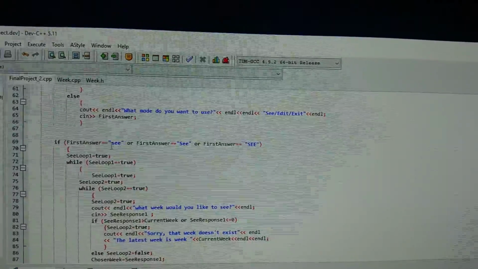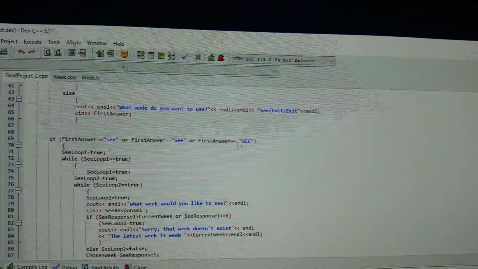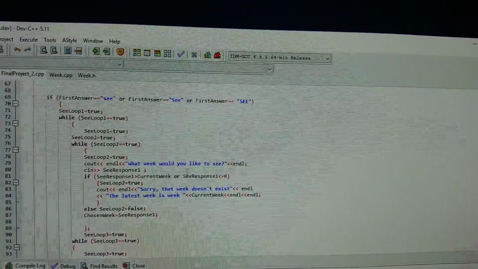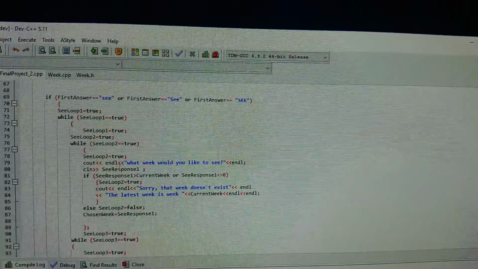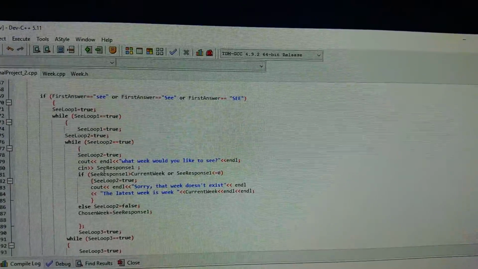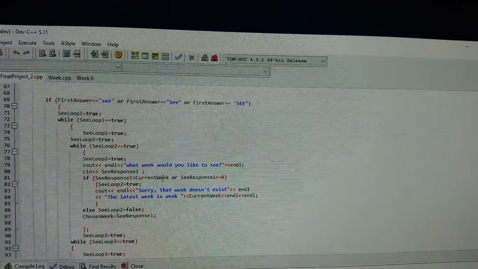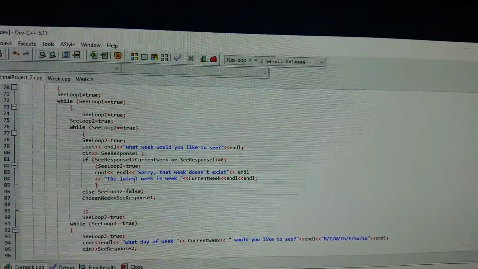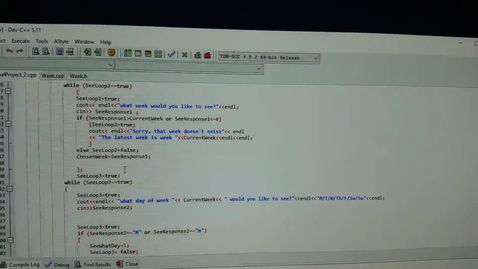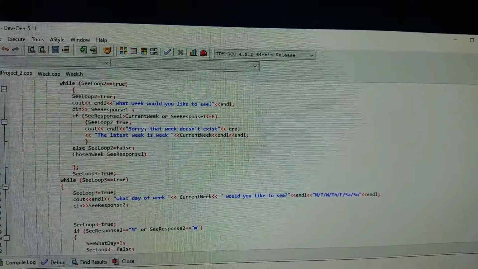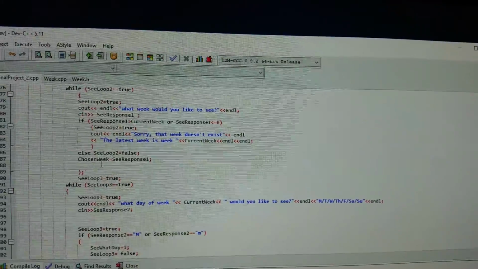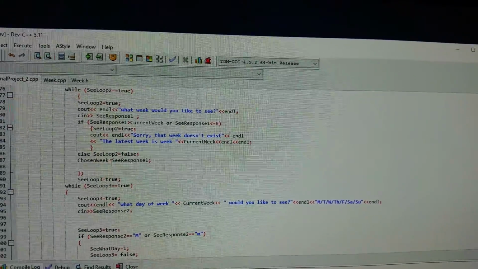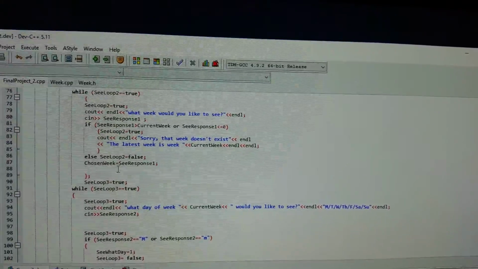So within the C, if the first answer is C, depending on how the person types it, it will tell you, what week would you like to see? And whatever the response is, this will be your whole issue right here. This is an error message that will tell you, okay, that week doesn't exist. Please re-enter. It continues through. It sets chosen week to see response 1. That is, this chosen week is what is going to be inputted in later data.